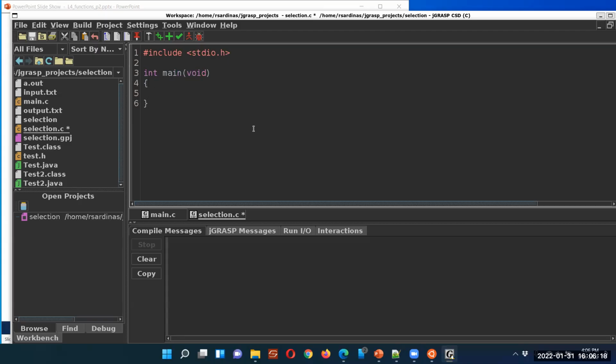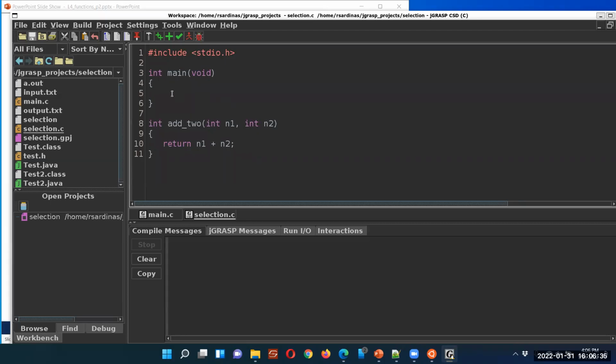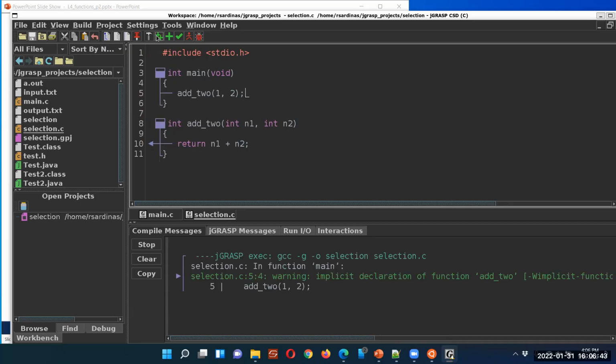So here, let's suppose I wanted to write this function. We'll take the simple function we've been doing, add2. I can add 2 numbers together, num1 and num2, and all I'm going to do is return num1 plus num2. Very simple function. If I wanted to use that, you'll see if I tried to use that here, I'm actually going to get an error. Let me try to compile this and let's see what the message says. Implicit declaration of function add2.